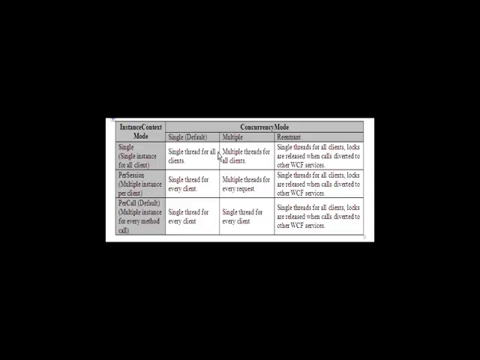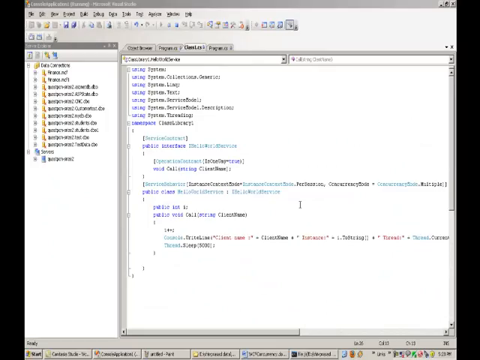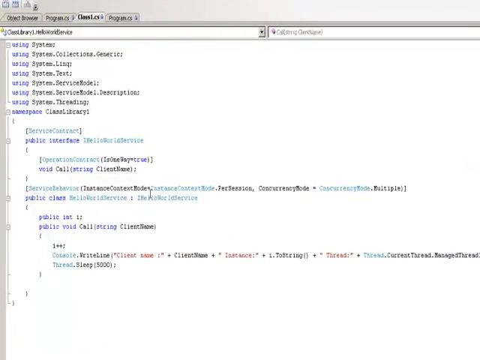For example, if you are looking for a multi-threaded environment, with a single object created on the WCF service side, then probably you can look into single with multiple combination. So this one, multiple threads for all clients. Depending on a situation, you can use one of the combinations of the instancing and the concurrency mode. If you want to test how those 9 combinations will work, you can start changing the instance context mode as well as the concurrency mode, and see how things look with every combination.